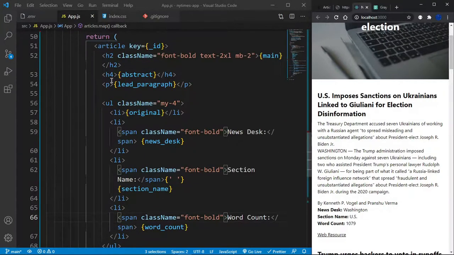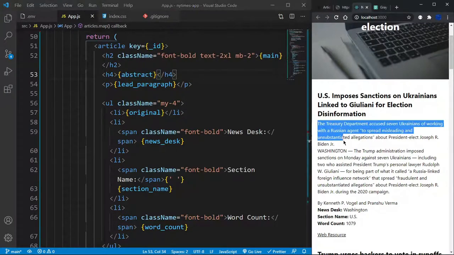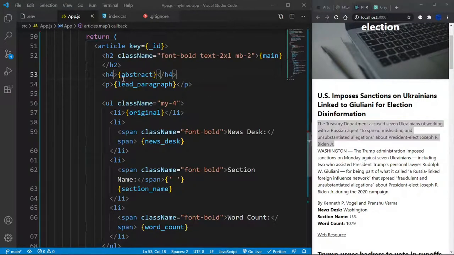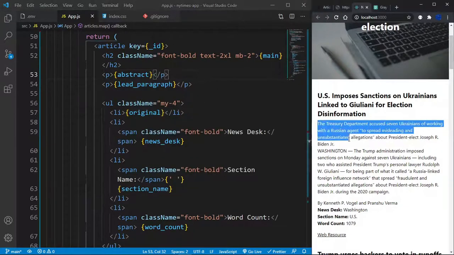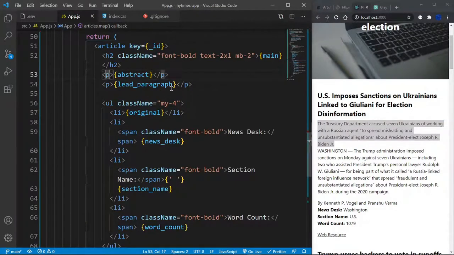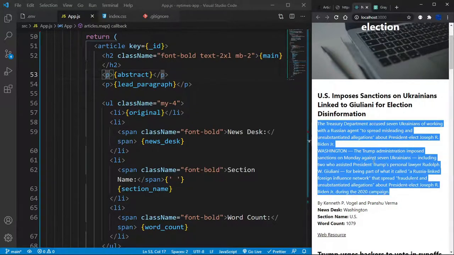Let me see. This is the abstract, the H4. Oh, this is an H4. Okay, instead of this being an H4, let me make it into a paragraph because it's so much easier. It's more of a paragraph, really. That's what I mean. And then let me add a class name here. Or rather, you know what? This looks fine.